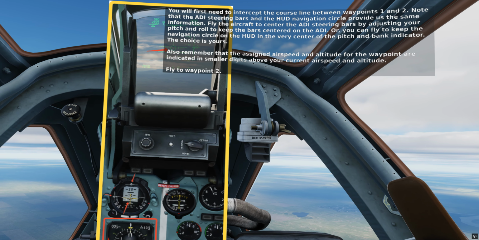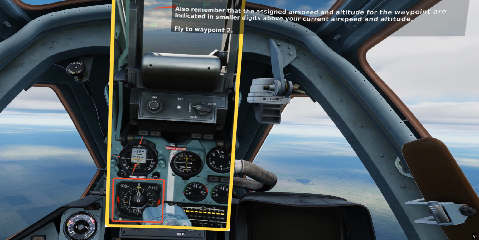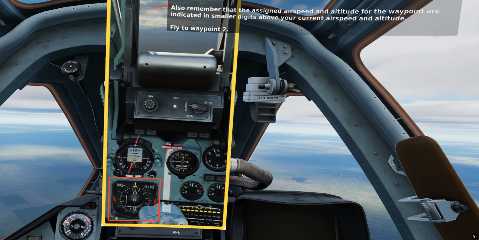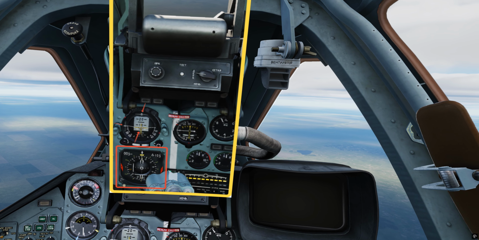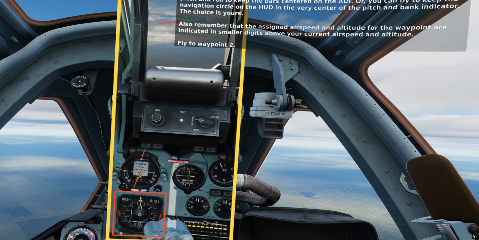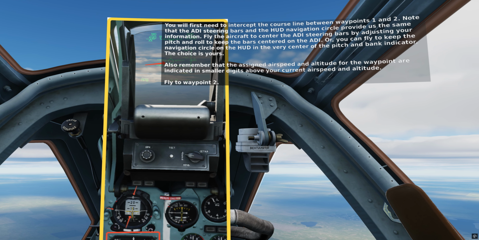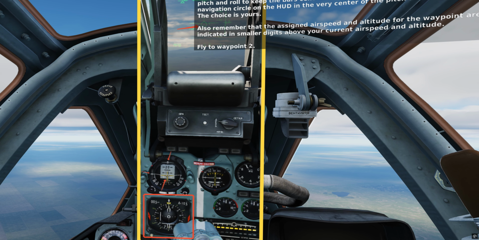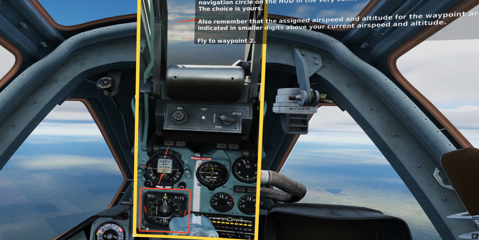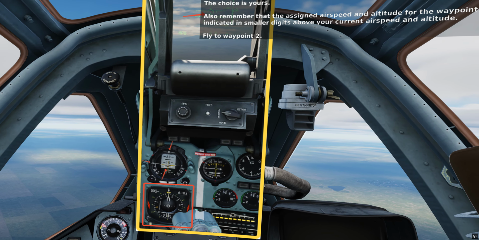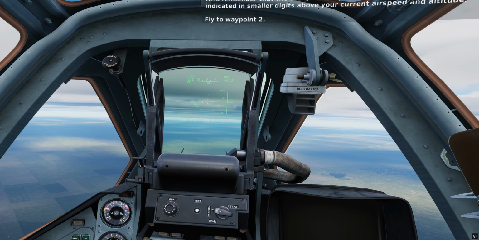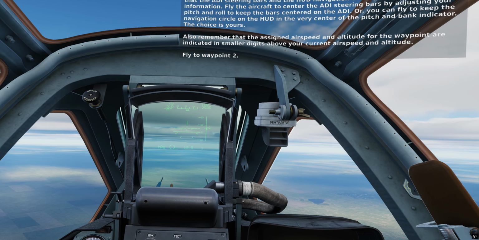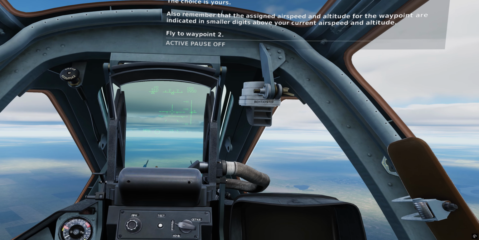Note that the ADI steering bars and the HUD navigation circle provide us the same information. Fly the aircraft to center the ADI steering bars by adjusting the pitch and roll to keep the bars centered on the ADI. Or, you can fly to keep the navigation circle on the HUD in the very center of the pitch and bank indicator. The choice is yours. Also remember that the assigned airspeed and altitude for the waypoint are indicated as smaller digits above your current airspeed and altitude. Fly to waypoint 2.